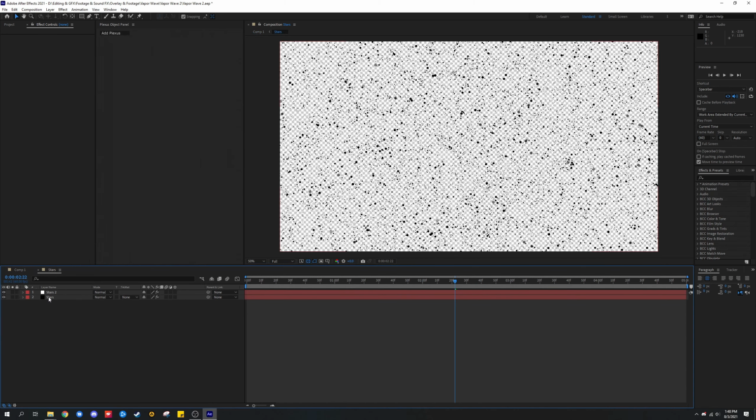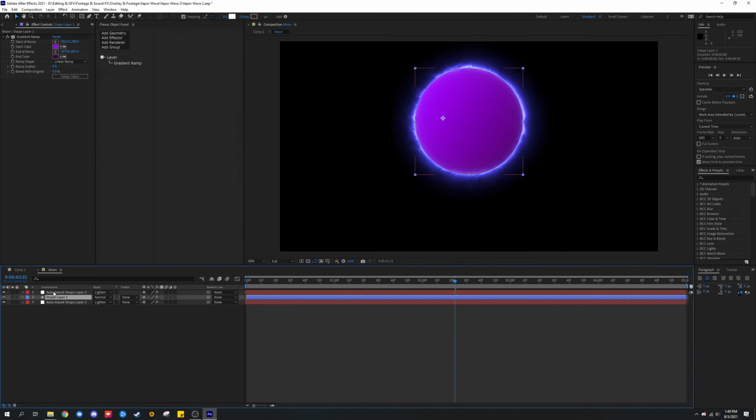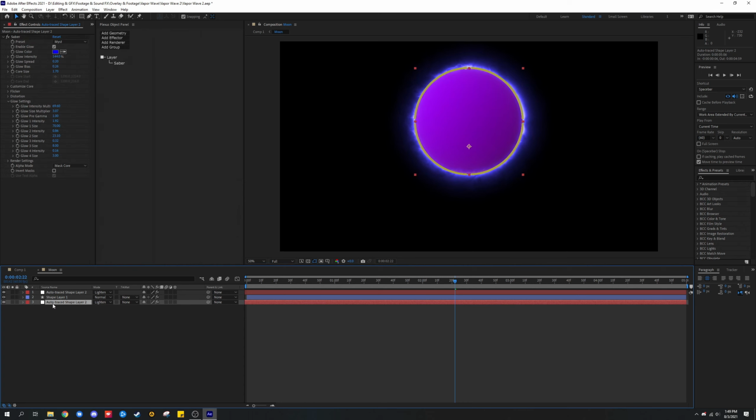If we go over here into the stars, you can see it's just CC Starburst. There's one that's black and there's one that's lighter. Anyways, let me close this. Let's go over here to the moon that I added. Yeah, nothing much, nothing special. There's an auto trace shape, which I use Saber again, and a gradient ramp for this, and there's Saber again, just with a different preset to the first.